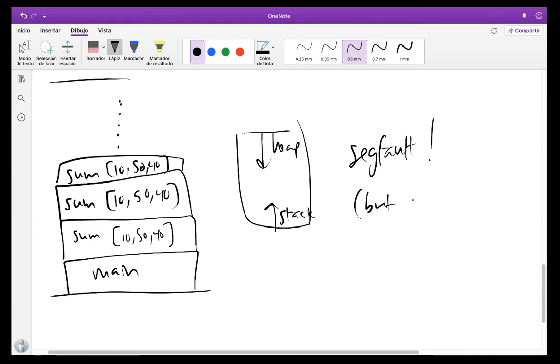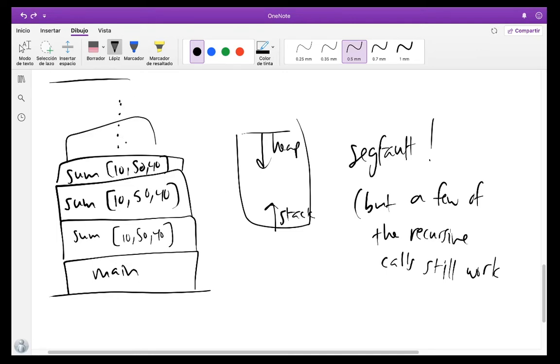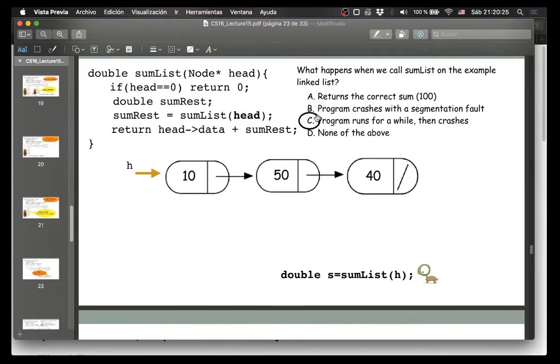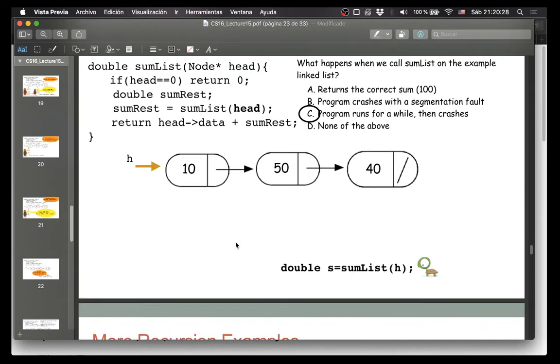But a lot, a few of the recursive calls still work. The stack can hold, like, I don't know, at least 100 function calls, right? Something like that. So it's not immediate. The seg fault is not immediate. It's a very short amount of time, though. I encourage you to code that up. So it's going to run for a very short amount of time and then crash with a seg fault. Okay, that's the idea there.